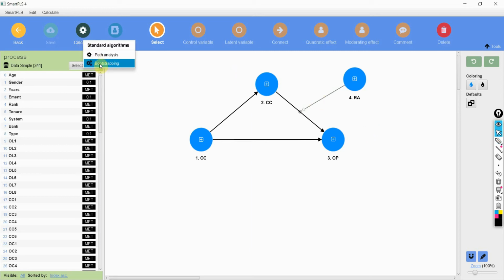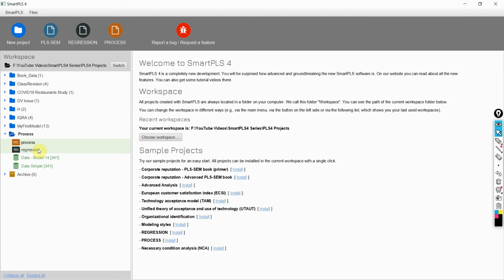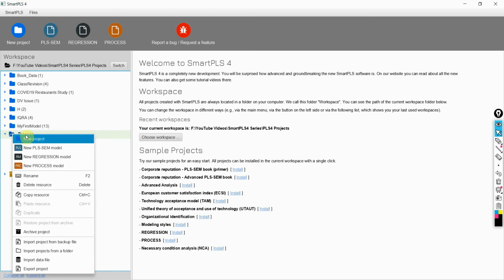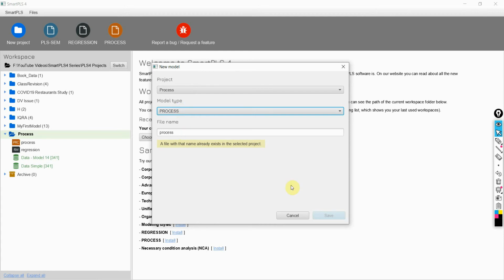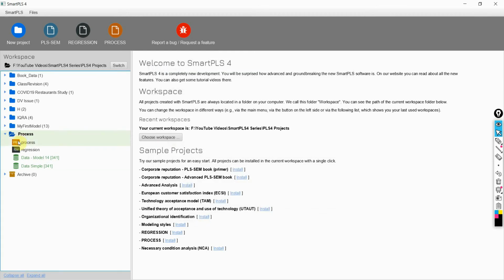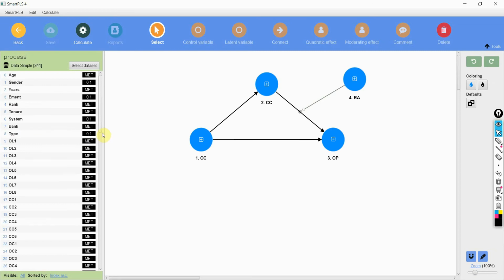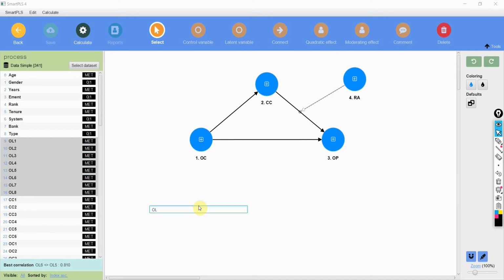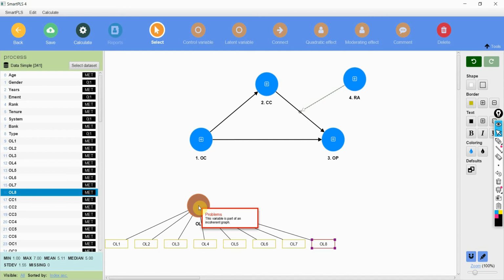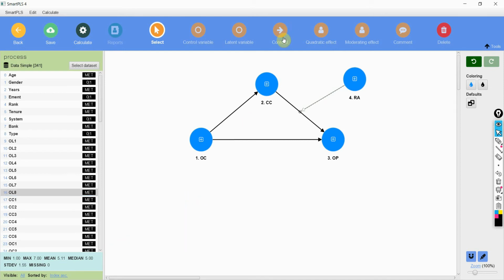So you calculate bootstrapping, but make sure of one important thing: in order to run moderated mediation, you will need a process model. How do you get a process model? Right click on the project where you want to edit and then click new process model, and then make sure the new model type is process, name it whatever you want, and then double click. And similarly, just as you've done with all the models, you add your latent variables here by simply selecting your latent variable and drag and drop. If you do not want to change the name, just press enter and it will be added. And similarly, add others, and use connect to connect the variables.